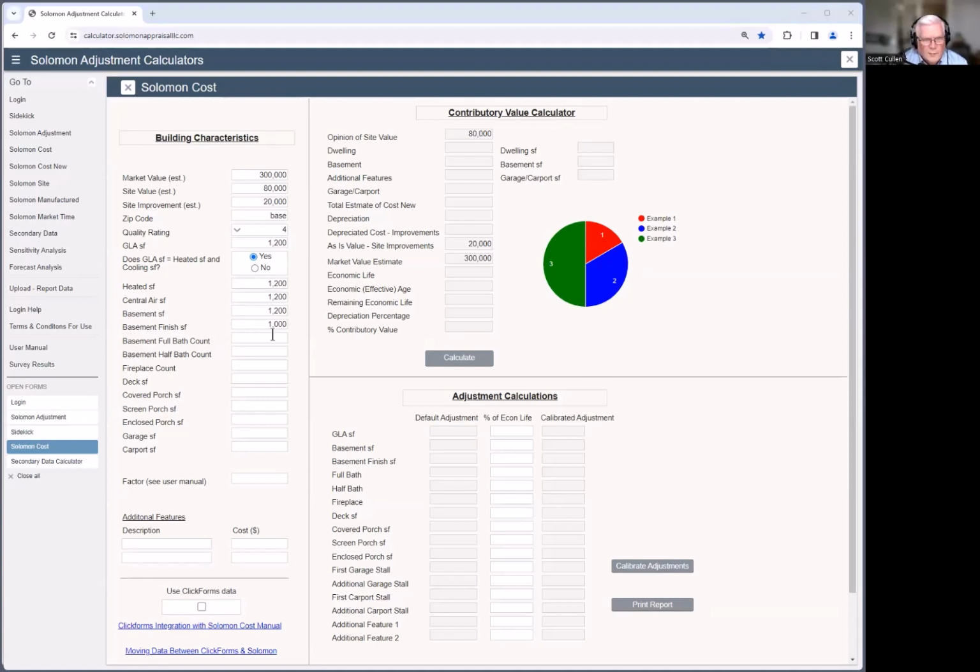And then the basement full bath. Let's say there's one bath in the basement. And we ask for the bath count in the basement, but not in the GLA. And the reason is that the basement numbers do not include bathroom costs. The GLA numbers do include the bathroom costs.